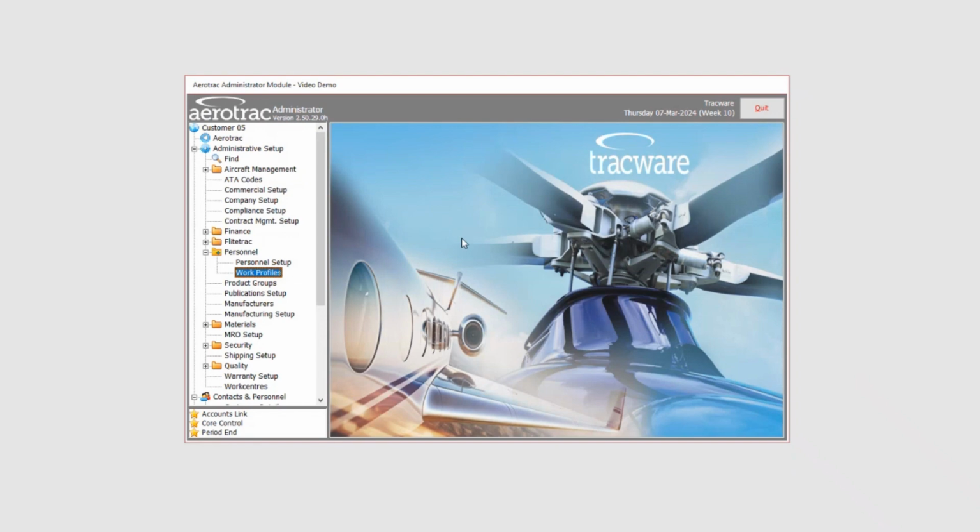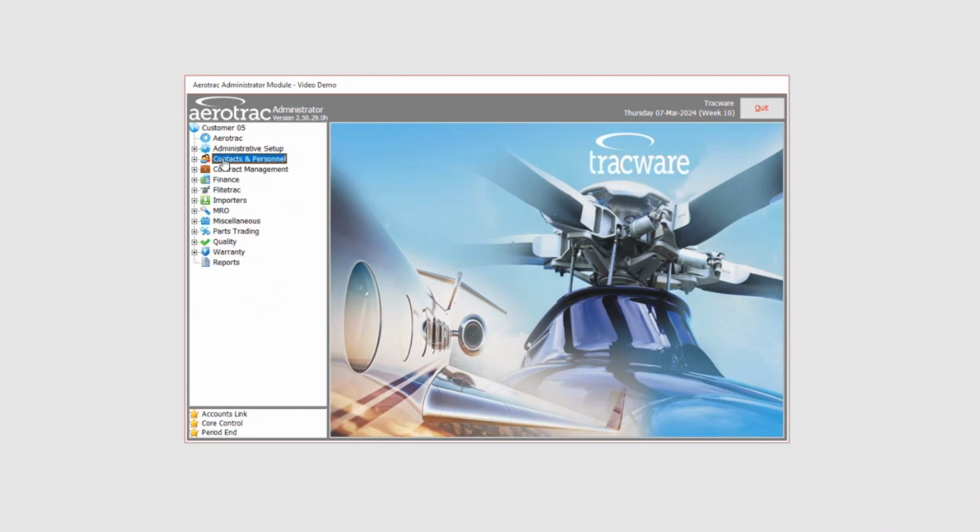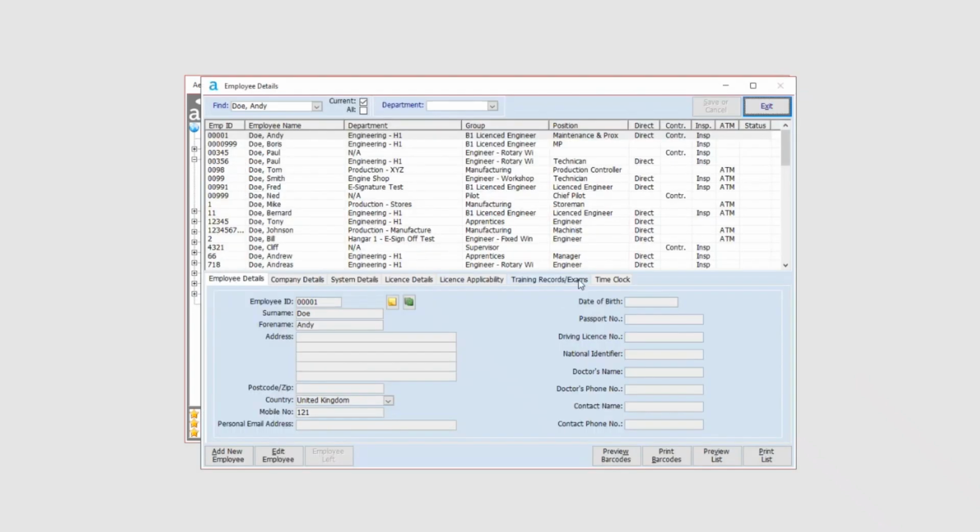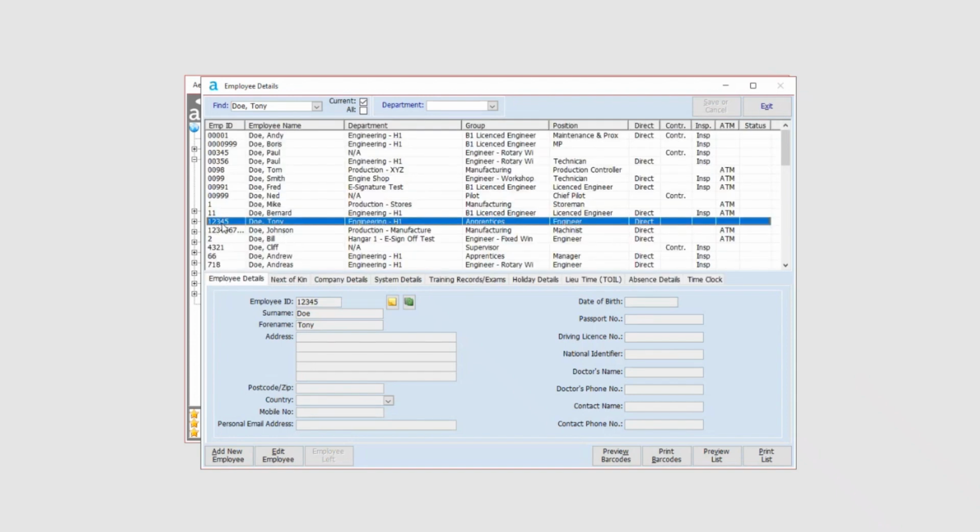Right. Now, once we've set all that up in the administrative setup, if we come down to this contact and personnel, we can start looking at employee details. We click on employee details, and this should load. So for this particular demo, I've been using this employee ID 12345. And on your first tab, you can see here, you can add as much information as your company requires for that individual: addresses, contact details, any license or passport information, if that's what you're wanting to track in here as well.